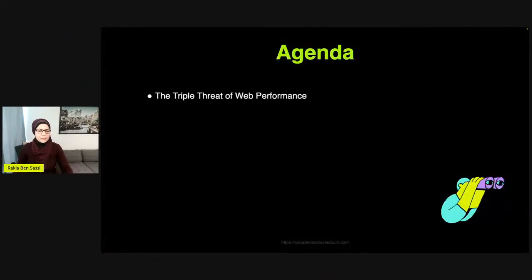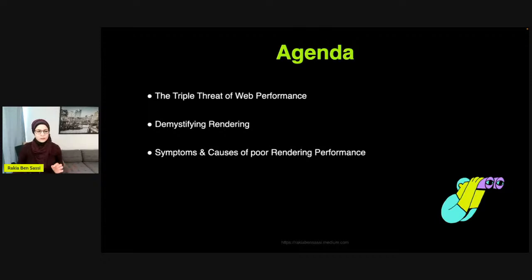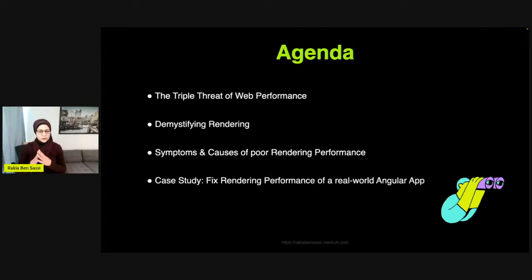So we will start by demystifying the world of web performance. Then we will break down the process of rendering, and we will identify in this session the symptoms and causes of poor rendering performance. But we will not stop at theory. We will have a look at a real-world Angular application, investigate its performance bottlenecks, and learn how to fix them. We will conclude, as Maria has mentioned, with the Q&A session, so please make sure to write down any questions that arise as we go along.